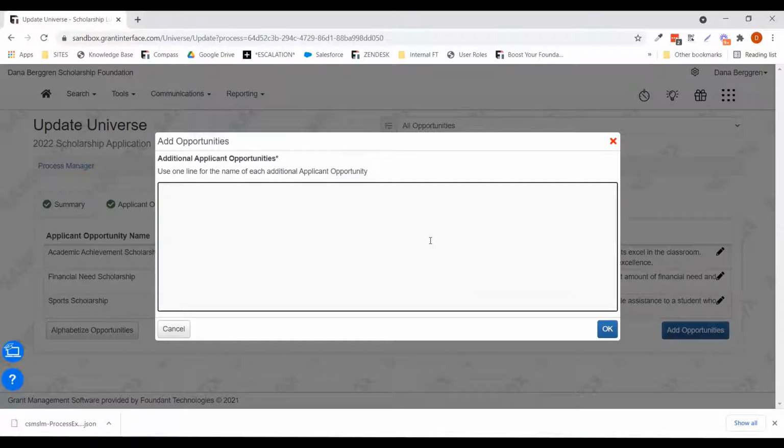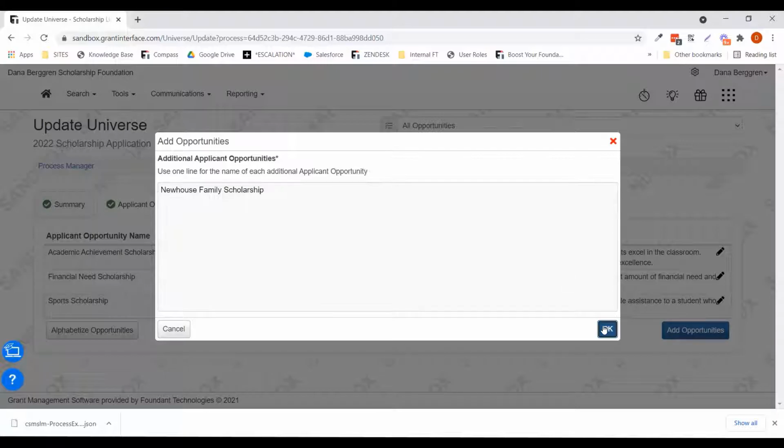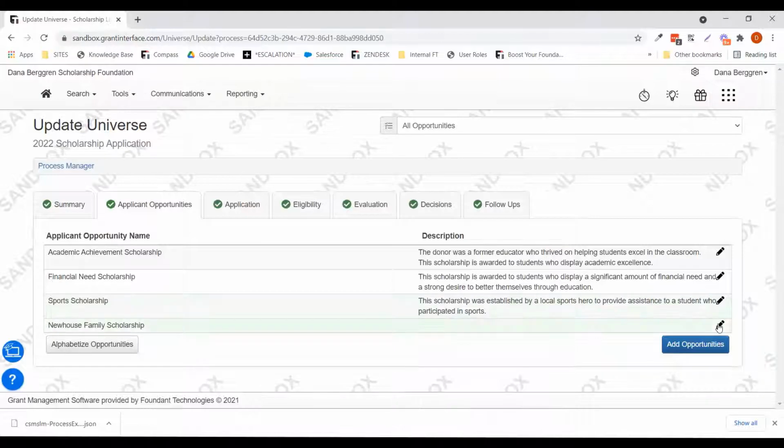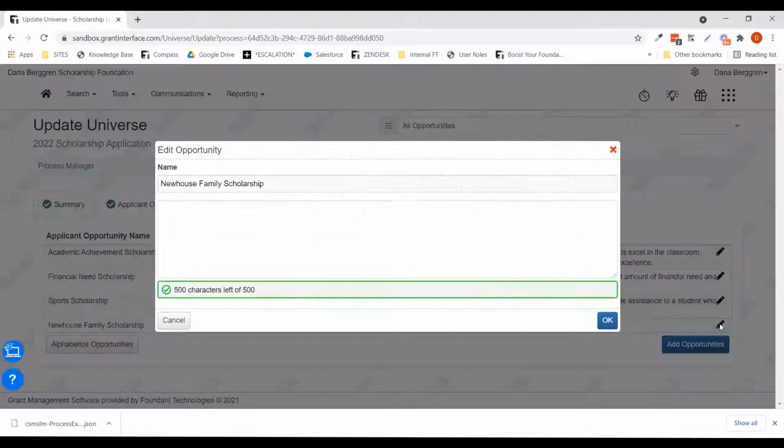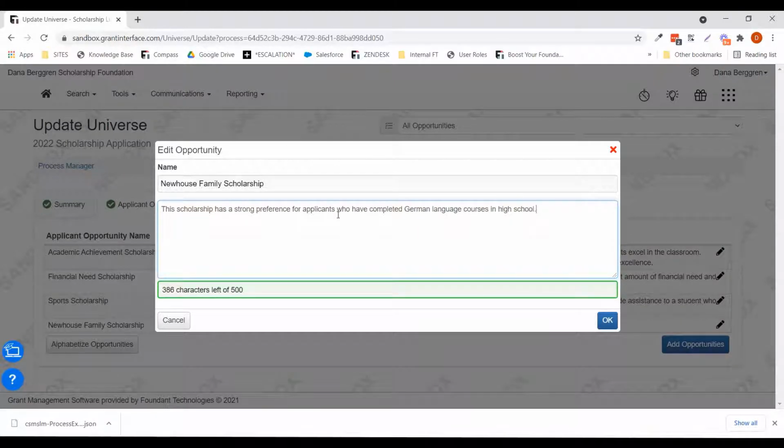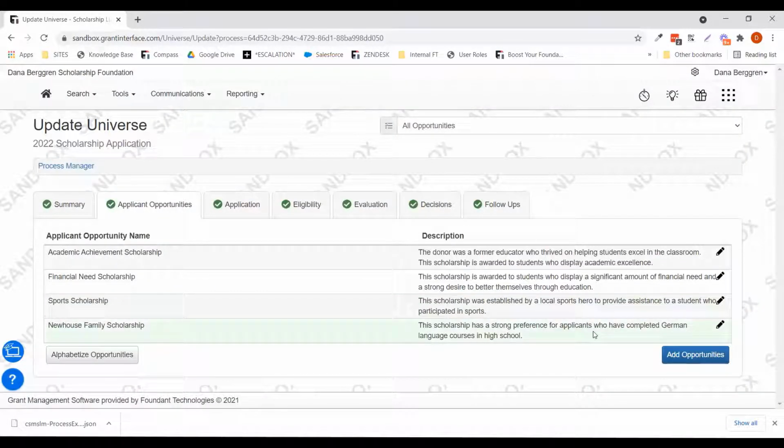To begin, click on the Applicant Opportunities tab and click Add Opportunities. Enter the name of your opportunity and click OK. To add a description, click the pencil icon to edit this field. Enter your description and click OK. This description will only show up on the confirmation page after an applicant submits their universal application.